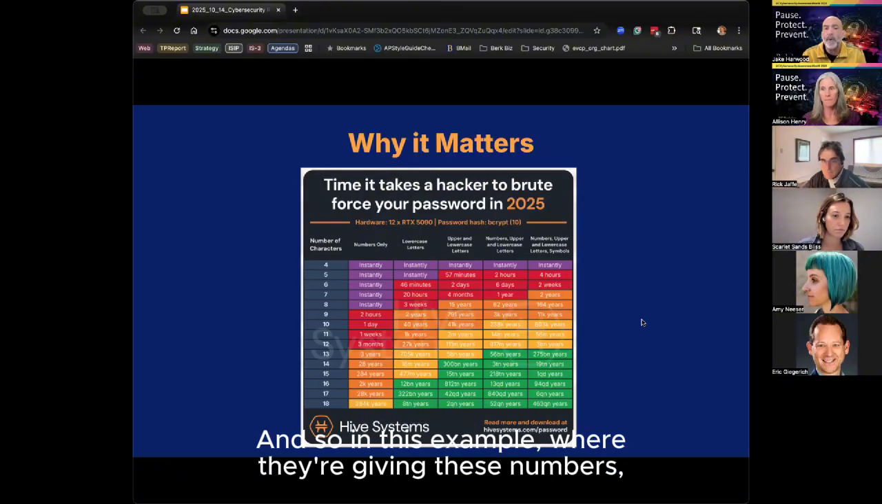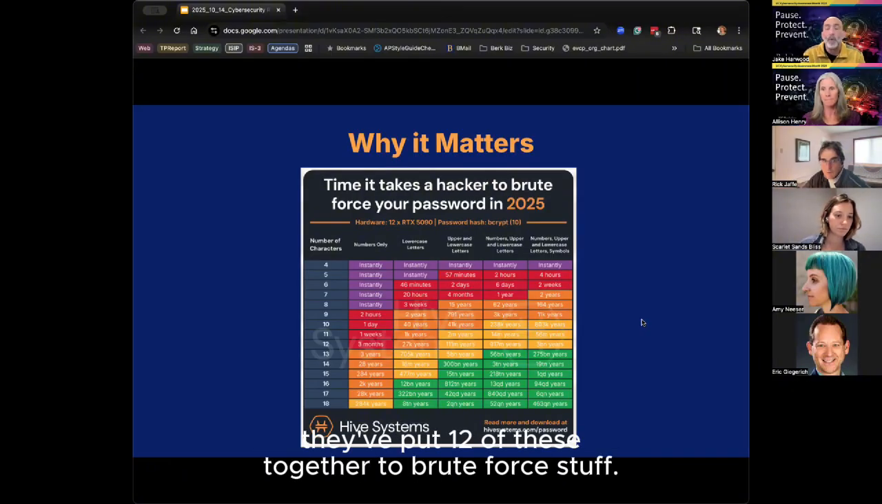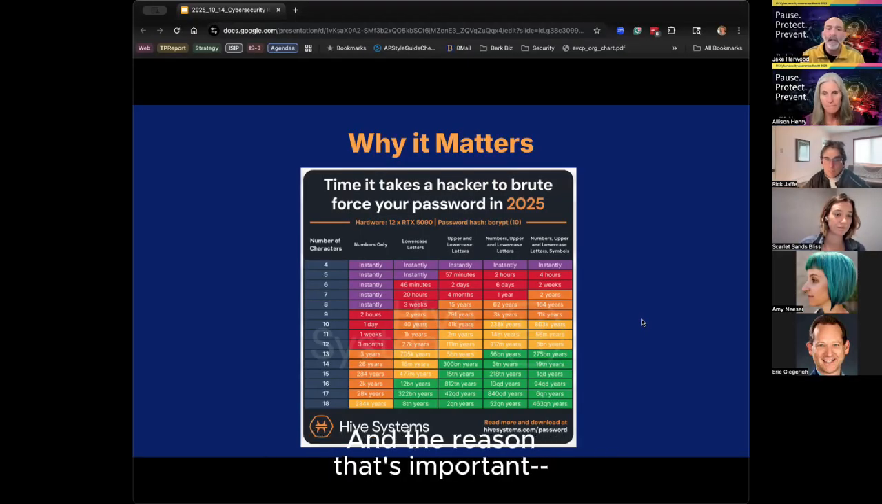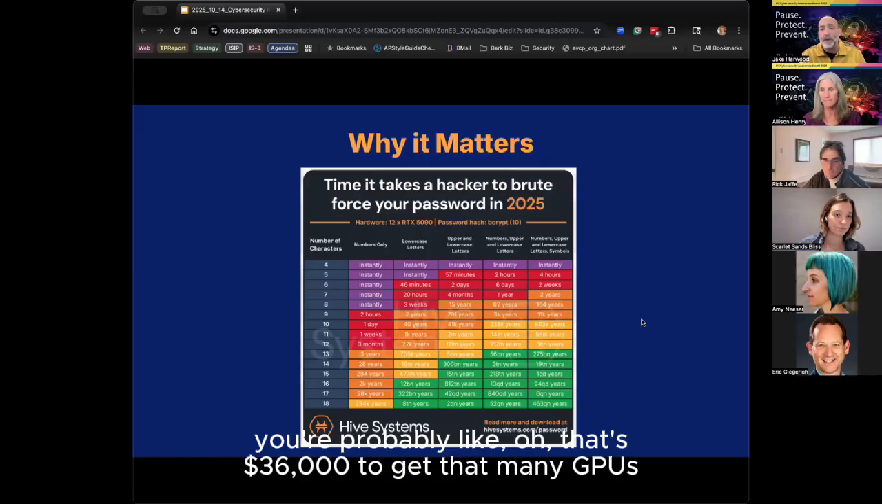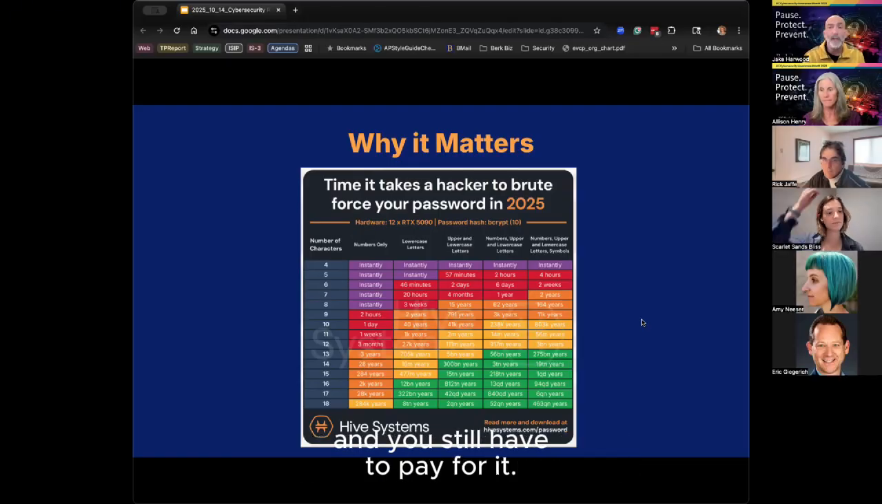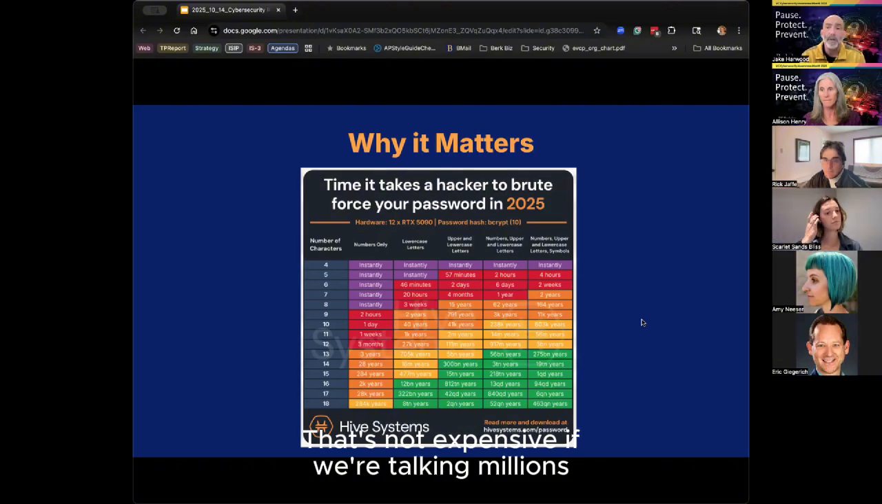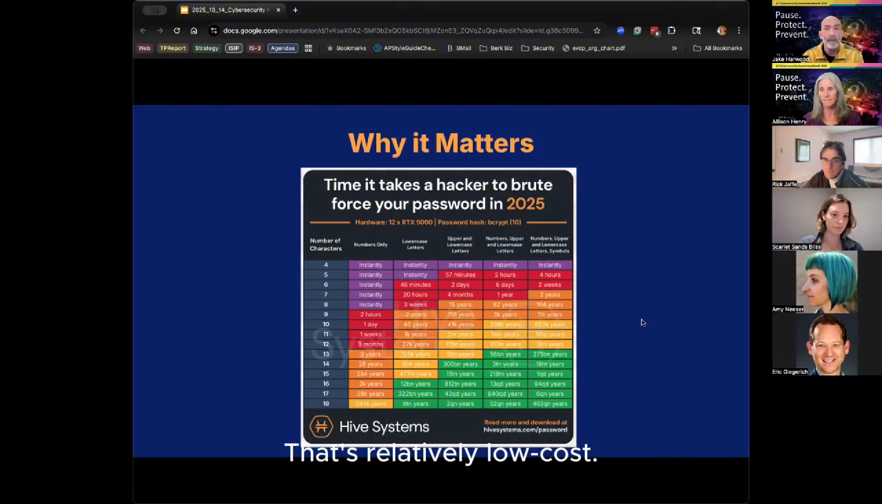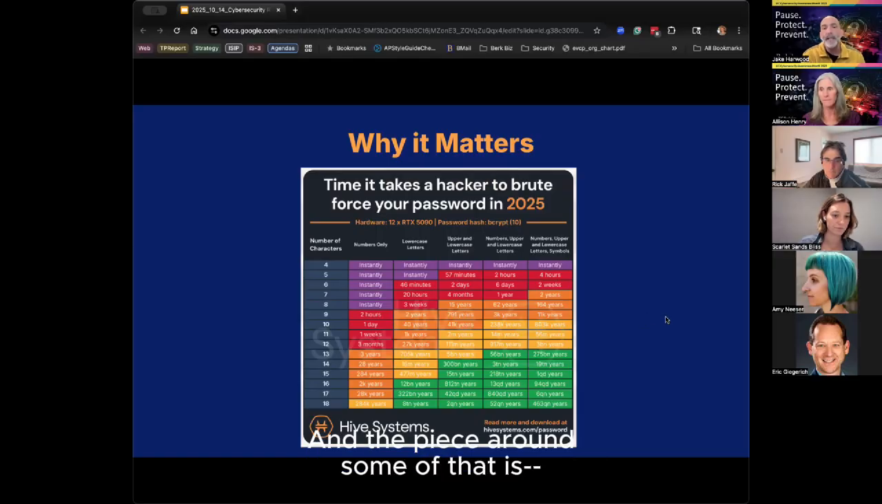And so in this example where they're giving these numbers, they've put 12 of these together to brute force stuff. And the reason that's important, you're probably like, oh, that's $36,000 to get that many GPUs, and you still have to pay for it. That's not expensive if we're talking millions of dollars worth of ransom. That's relatively low cost.